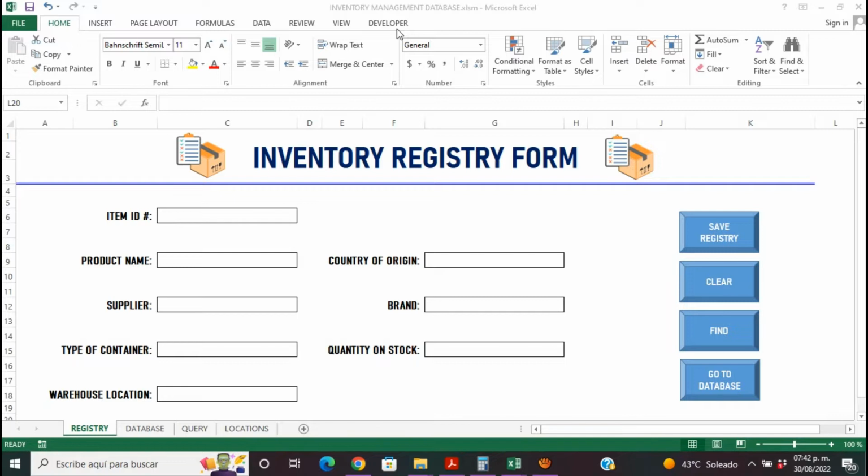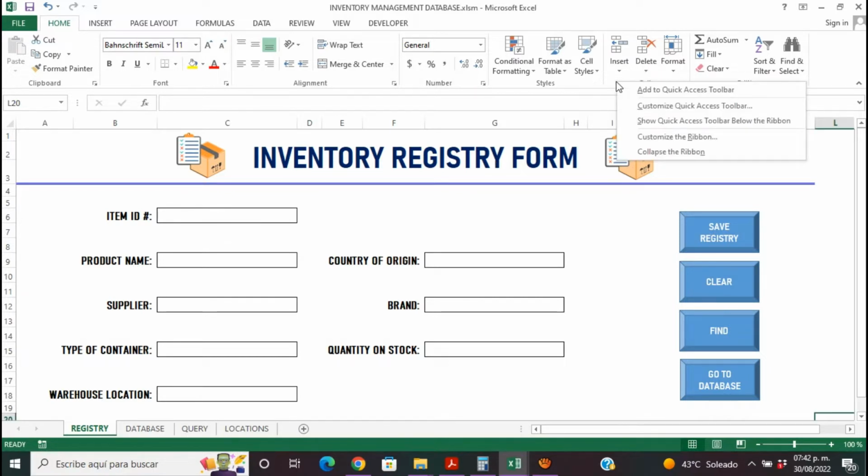If you're using Excel right now, you probably don't have it right there, but that doesn't mean you can't activate it. What you have to do is position yourself in any part of the ribbon, any tab, something that is blank. You give a right click and you choose the option customize the ribbon, this one right here.